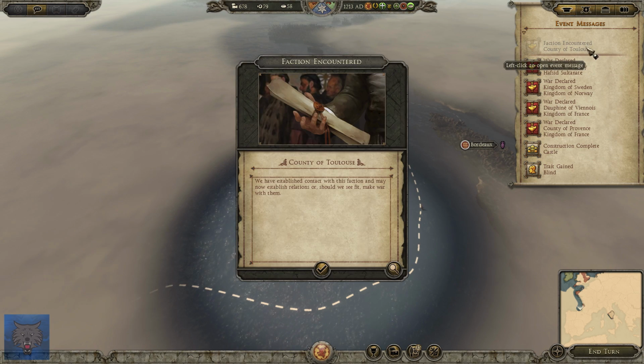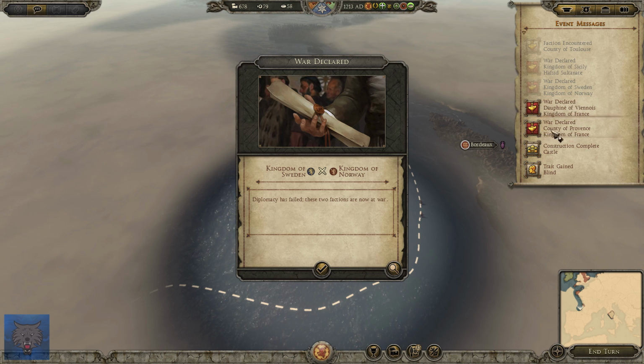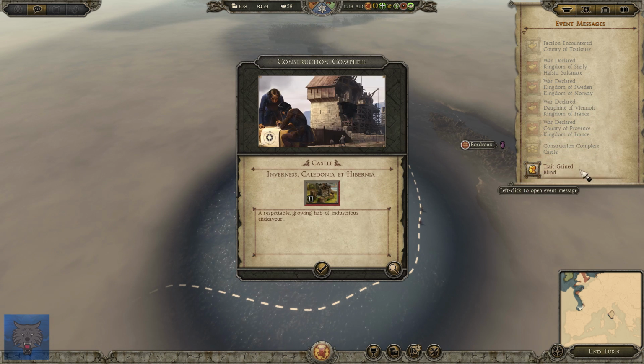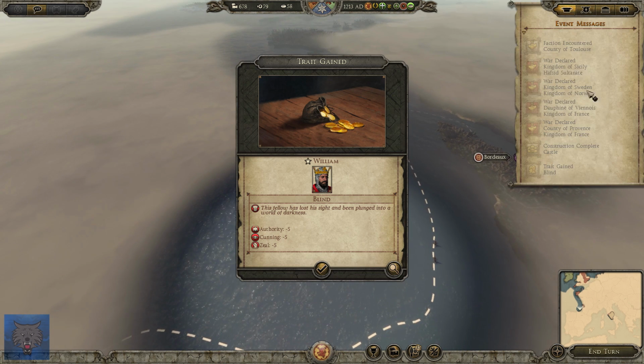Okay, faction encountered Toulouse. Welcome to the top of the turn. Sicily are at war with the Hafsid Sultanate. Sweden and Norway are at war. France are just getting absolutely smashed there.